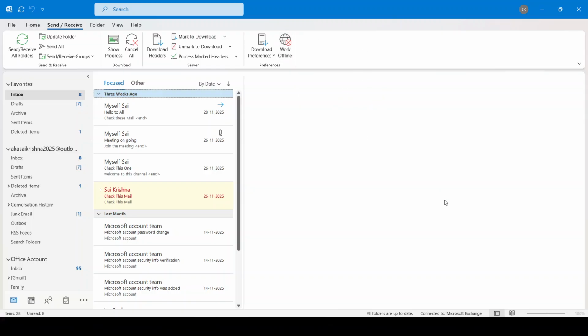Outlook will immediately try to reconnect, and you should see the status bar change to something like Trying to Connect, followed by Connected. Give it a few seconds if your connection is slow. Once connected, any emails waiting in your outbox should start sending automatically, and your inbox will refresh. If you still see Working Offline, click the button again to make sure it toggled, and confirm your internet connection is stable.